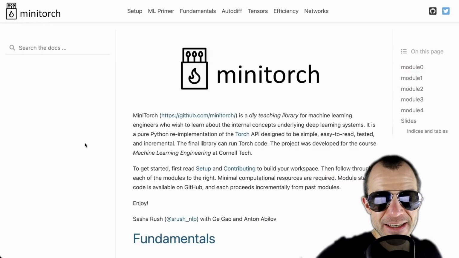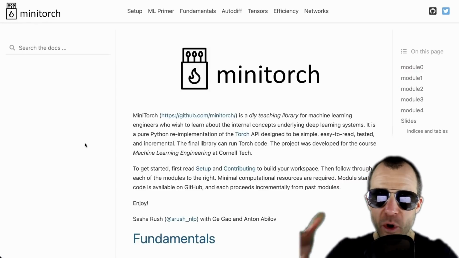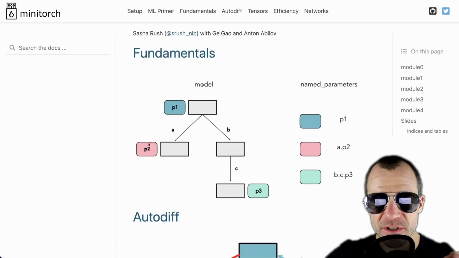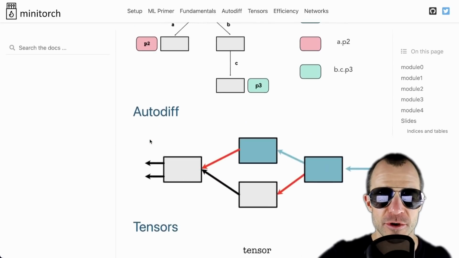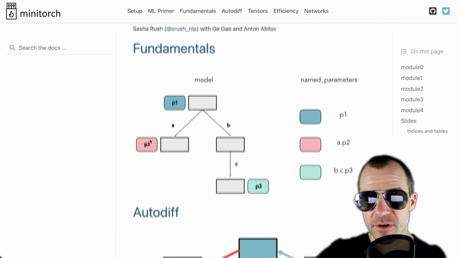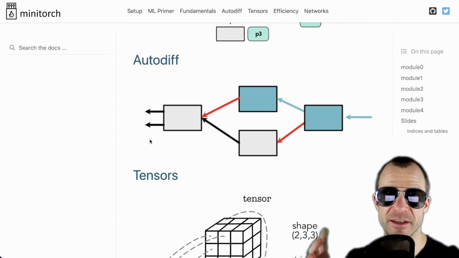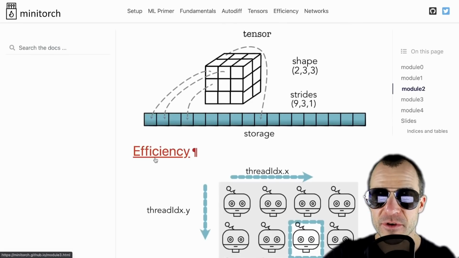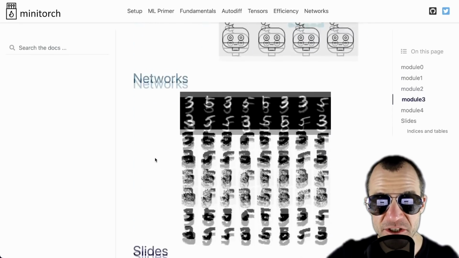Sasha Rush releases Mini Torch. This is a tutorial-ish, book-ish thing where he goes through building Torch from scratch, or something like Torch. So in this tutorial, you'll learn about mathematical operations, how you can build up a system that does auto-differentiation, how you can build up a tensor class yourself, how you make everything more efficient, and so on.